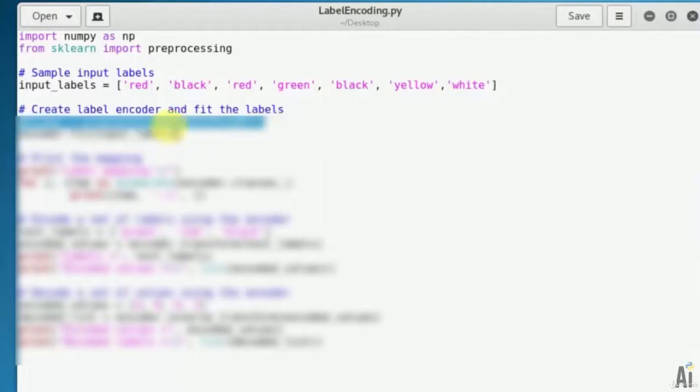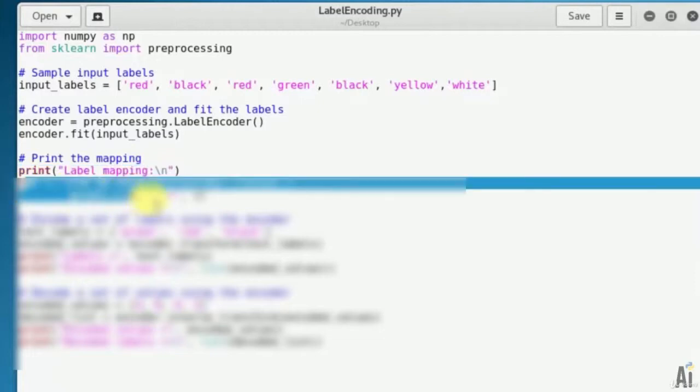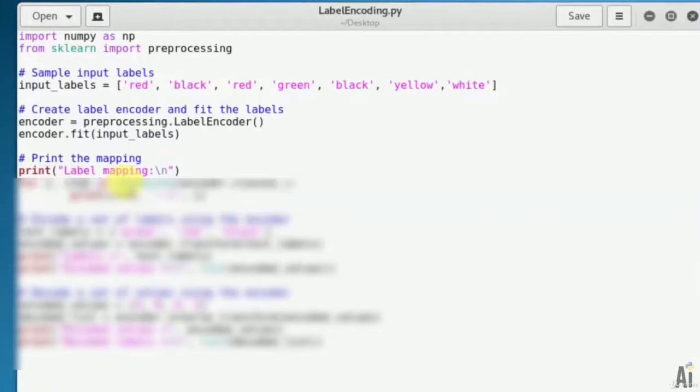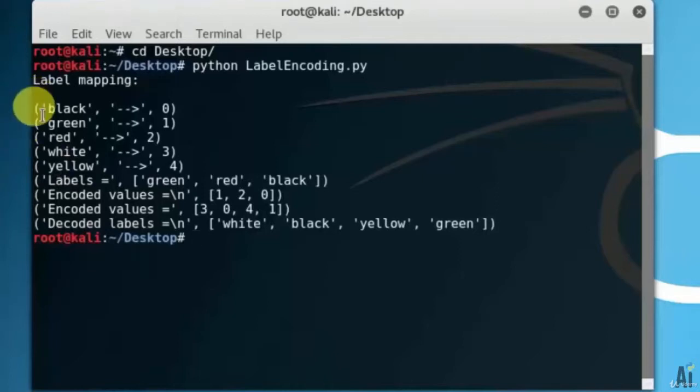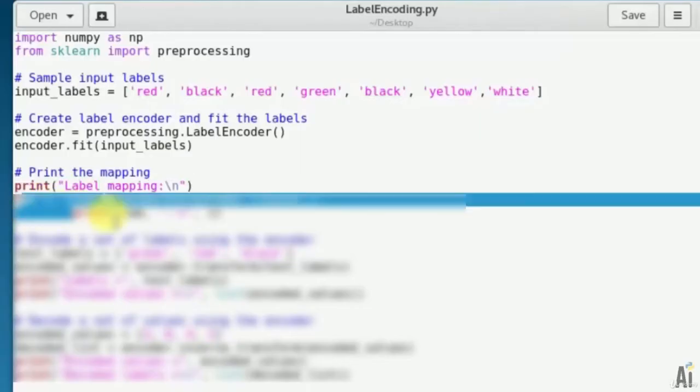Next, create a label encoder object. So encoder equals preprocessing.LabelEncoder, and fit the labels through my input labels, that is encoder.fit(input_labels). Now we can relate the output and the code. For example, here I will print my mapping message, that is print label mapping. If I show you the output again, you can see label mapping written in the output, and again back to the code.